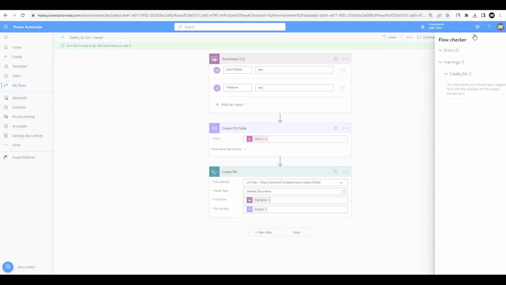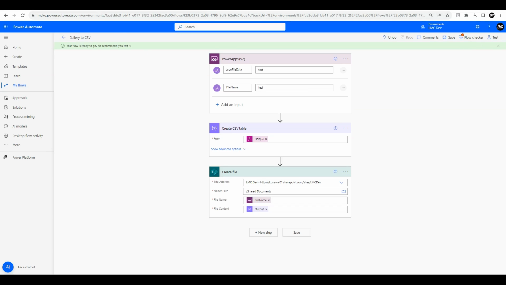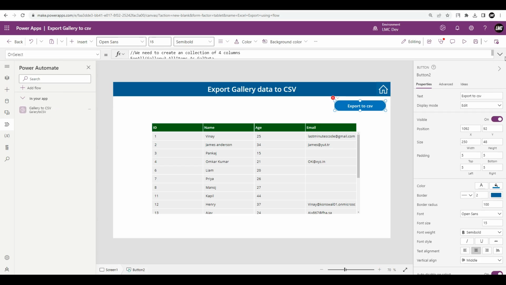So this got saved. We are getting one warning: you may break your PowerApps triggered flow when changes are made to an added connection. Ignore this. Go to your Canvas app, click on Power Automate, and refresh this flow. Because you edited it in Power Automate, the Power App doesn't know, so we have to refresh it so that it knows what changes we made.